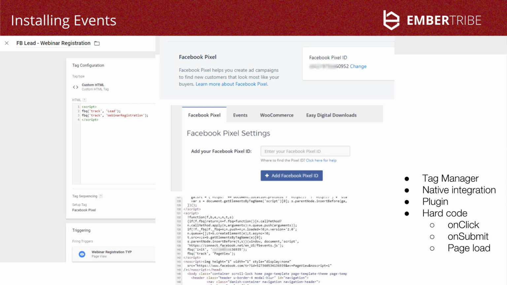And finally, you do have the option to hard code your events. Typically, you're going to want to load these based on something that happens on the page, but occasionally you will do a page load. So on a certain button click or on submission of a form, fire the lead event, the purchase event, the add to wish list event. But those are all triggered after the Facebook base pixel fires and then when something later happens on your site.